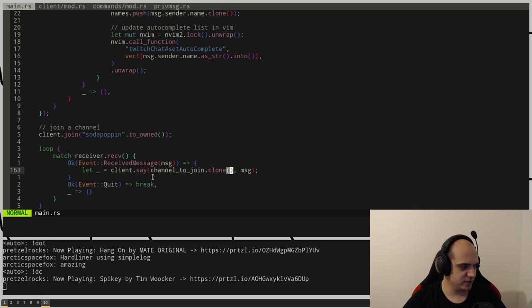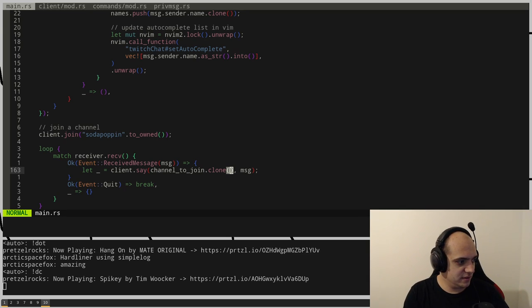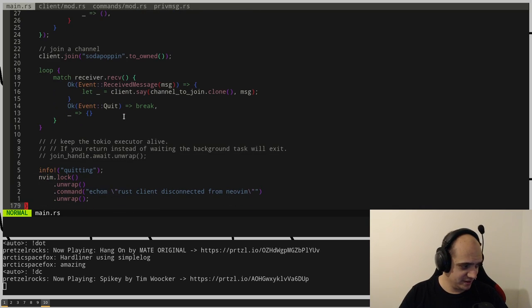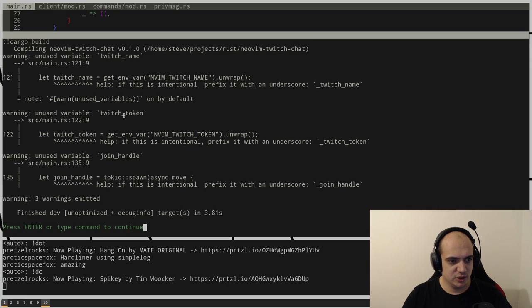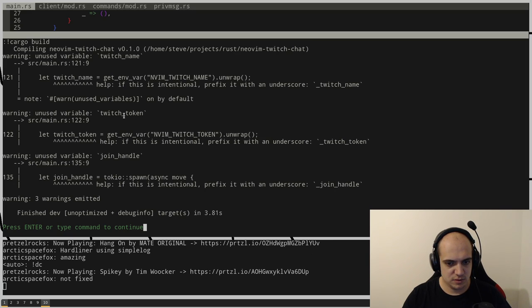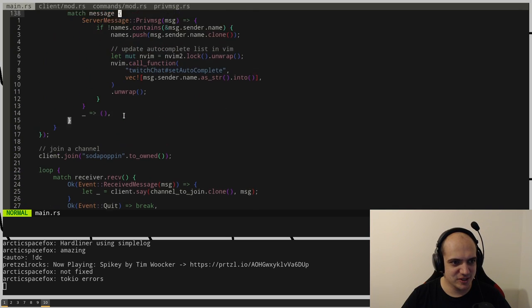How's it going, Space Fox? We should be done now. Okay. Right? Are we done now? Are we not done now? Warning. Twitch name, token, and join handle is not used. Not fixed, Tokio errors. There were no errors, it was just warnings.